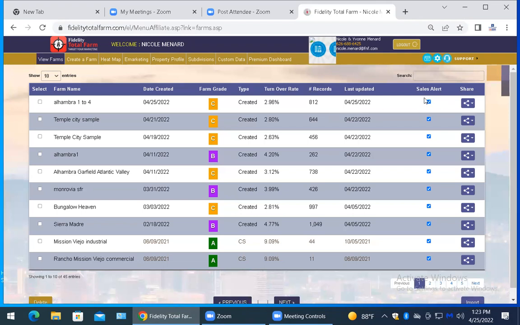And if you click here on sales alerts, anytime there's a change within your farm, if there's a sale, a notice of default filed, a notice of trustee sale, or if a phone number, email, or any of that information is updated, you will receive an alert via email. If you have this selected, those alerts will kick out to your email. And it's updated twice a month, typically the 15th and the 30th.